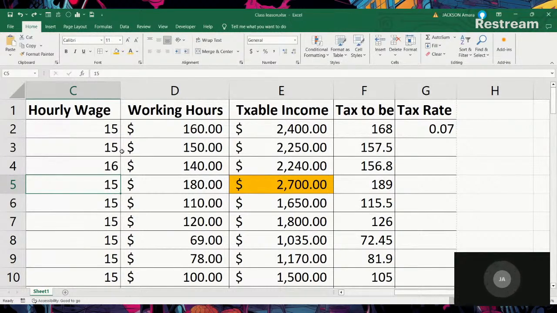So I'm going to show you some formatting of data right here. I'm going to show you how to format data. But before we move on, I want to teach you how to firstly insert a column and insert a row.